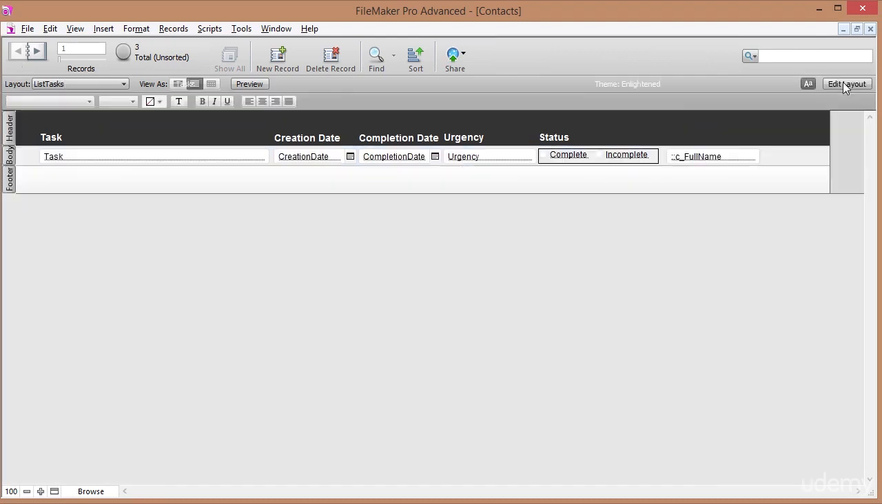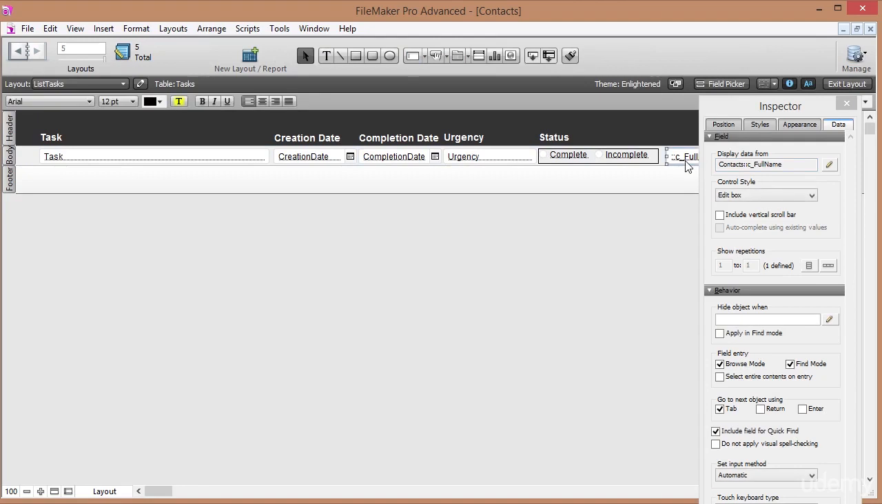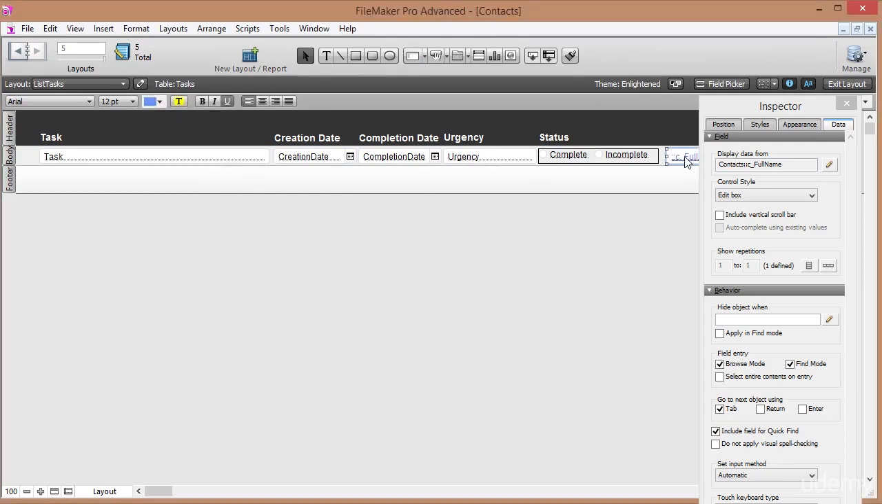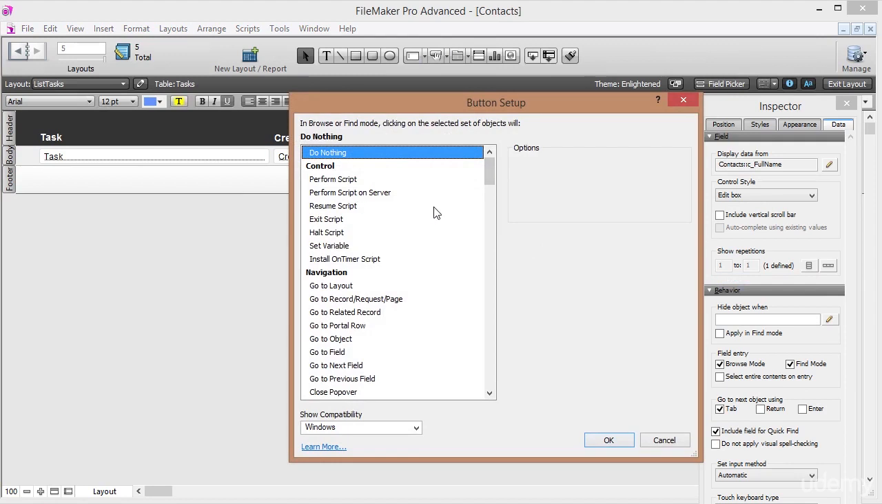That's not very handy. So let's do a couple of things here. Let's select this full name field. Let's make it an underline and a blue color so that we know that this is going to be a button. And let's do a button setup. What I want to do is go to that contact layout and immediately see the record for that contact.